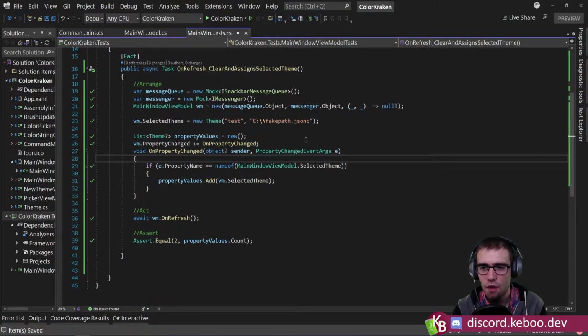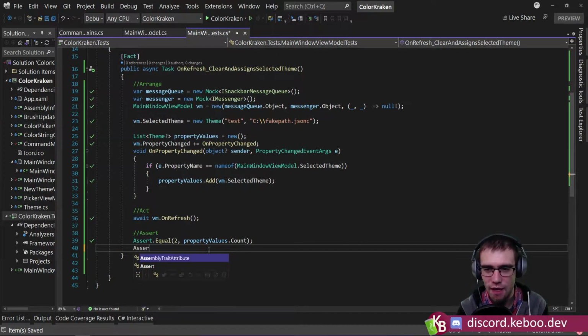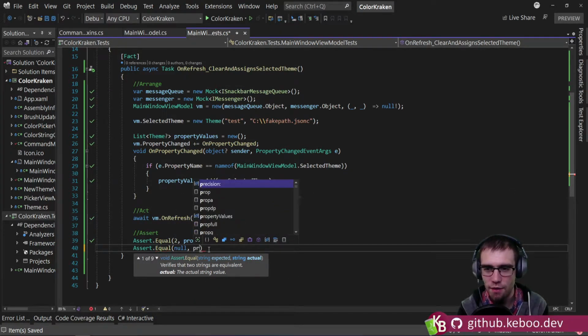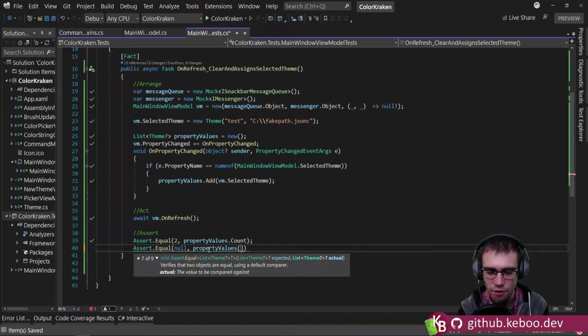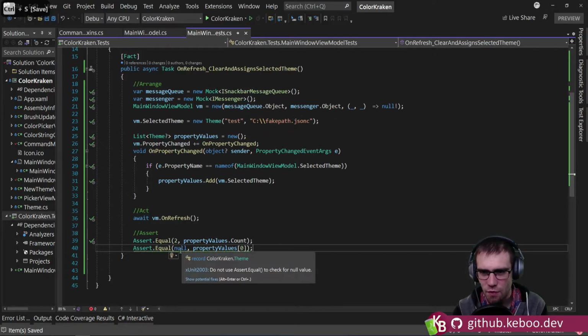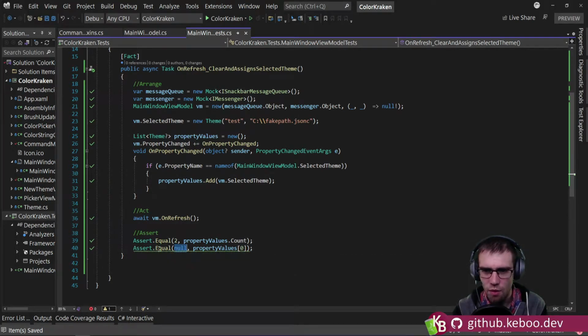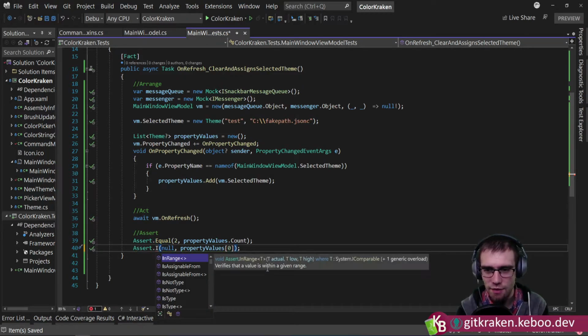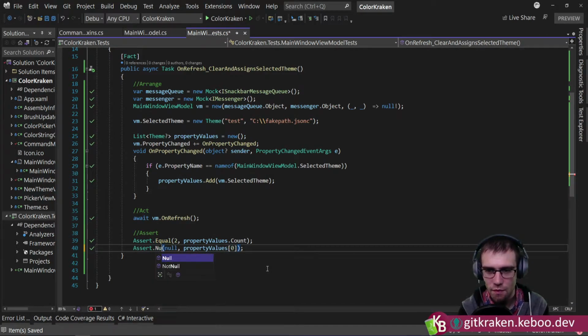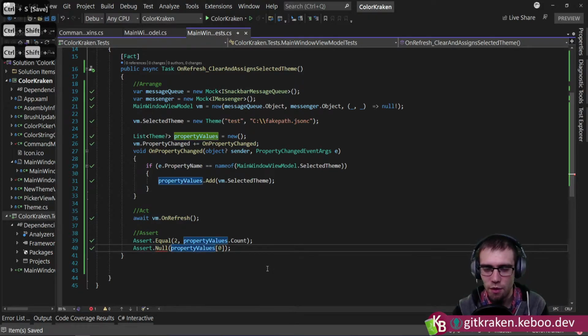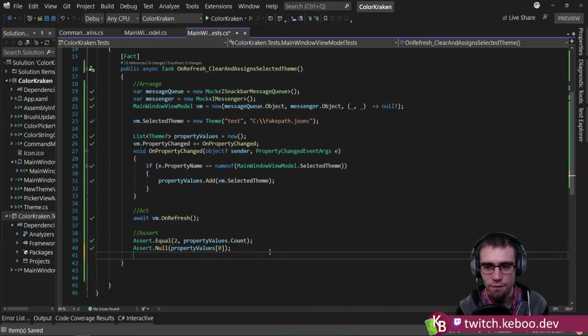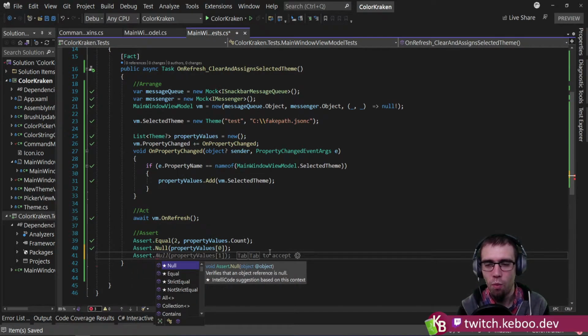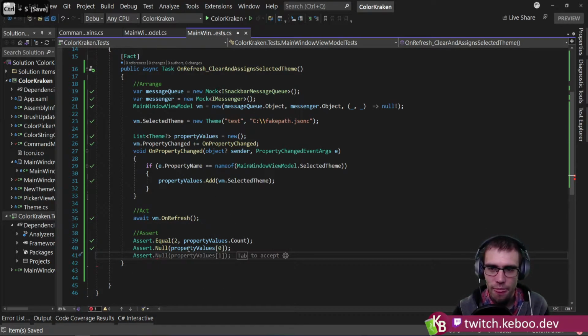Great question. Okay, so we want to finish out this test real quick so that we can answer a couple questions. So first thing I'm going to assert is I want to assert that my property value sub 0 is null. See, xUnit has helpful analyzers so that when you use their library wrong, it yells at you. So we'll assert that the first value is null. And then the question would be, what should we assert about the second one?